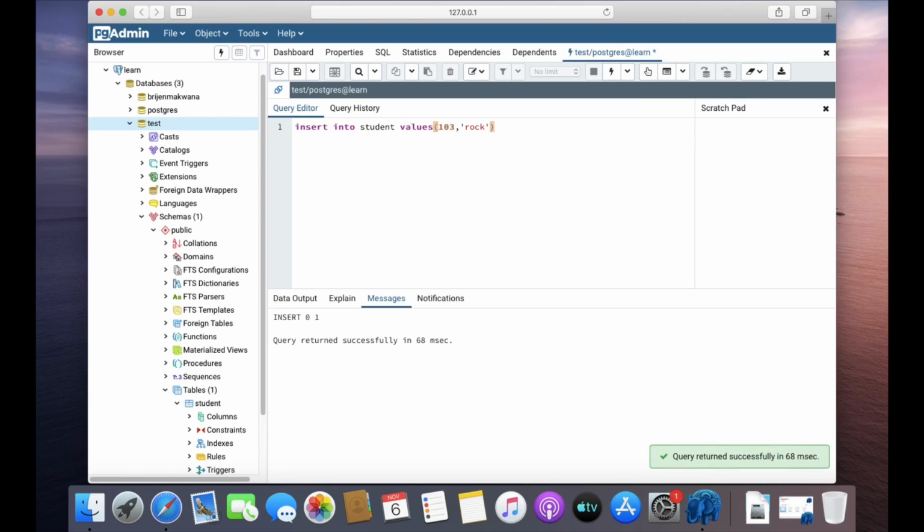We can also insert multiple values. In order to do that, just put a comma here and then write another values. Write 104 and let's say Monkey. Let us change this value to 105, Robot, and you can see two values have been inserted. So this is how you can insert multiple values in the table.